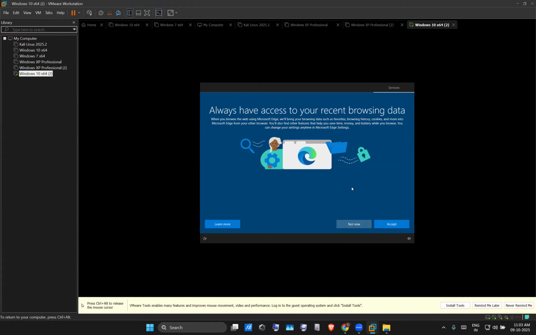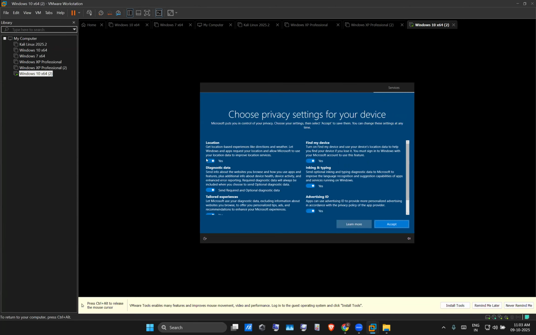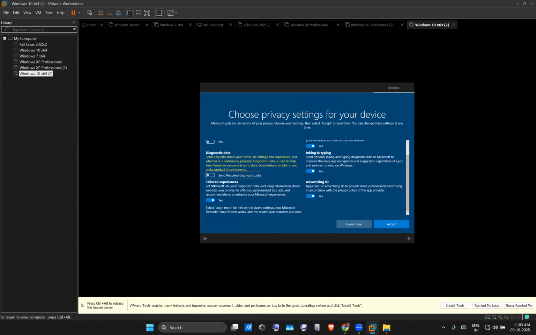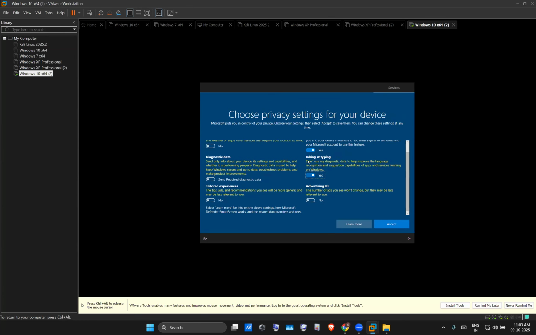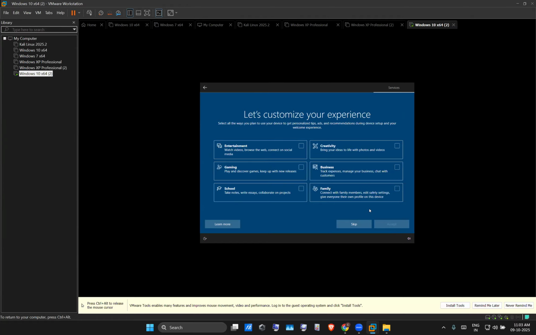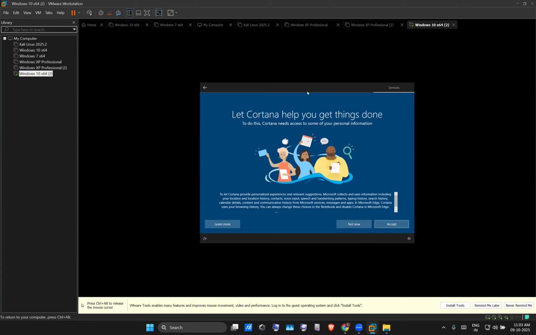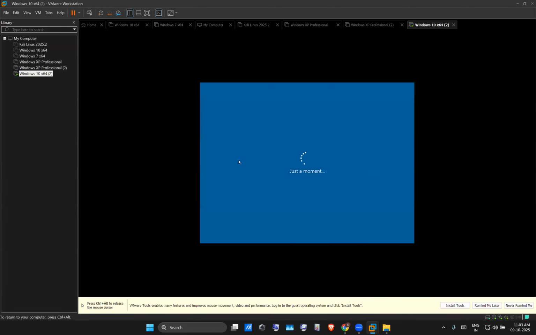Now what do I have to select? Not now. Not now, right? Not now. And see, by default all the options have been turned on, as I have mentioned earlier. So what you have to do? We have to disable all the options. And you have to click on accept after disabling. And then you have to click on skip. Then you are good to go. Not now, Cortana, and then you are good to go.